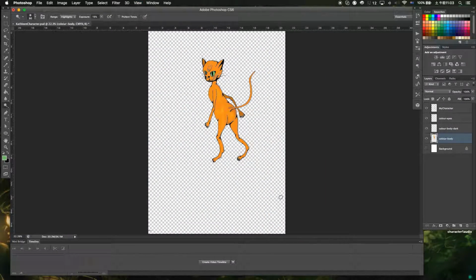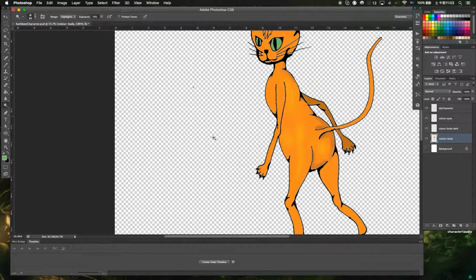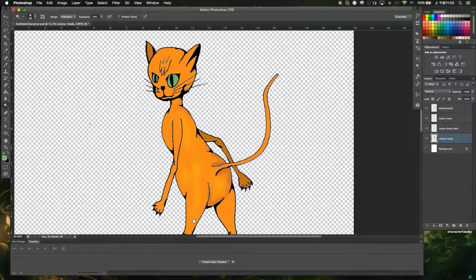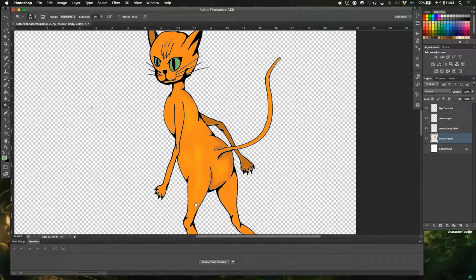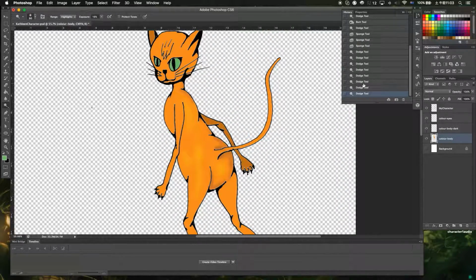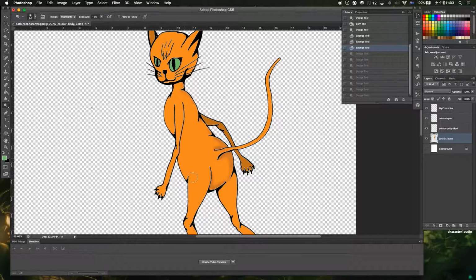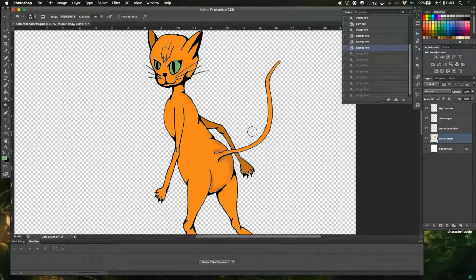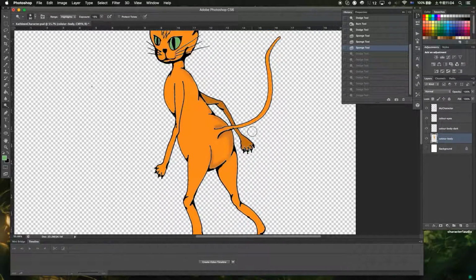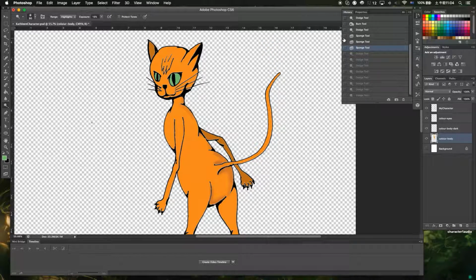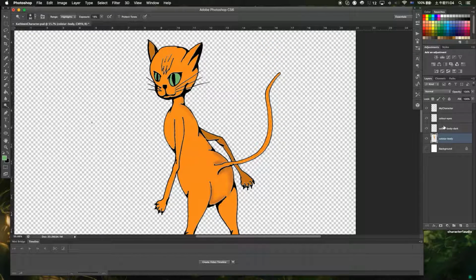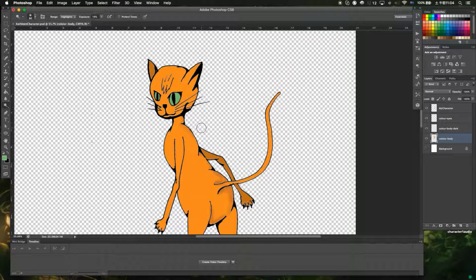Yeah, it's alright. It's not perfect, but it's alright. If I want to undo that, I'll just go to history and remove that. Okay, so now that I've done that, I'm just going to quickly finish that off and keep adding more tones to it. And yeah, she should be a fancy looking kitty cat.